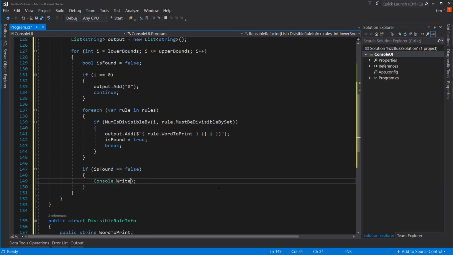So not console write line. We're going to say output.add, and it'll put i.ToString. The reason I did this is because I don't know if that last one in the list, we found it or not. So I'm going to do a foreach and say the first one I find, I mark it as found and then break, which gets us out of the foreach entirely. The purpose behind this is we're going to go through our list of rules from top to bottom.